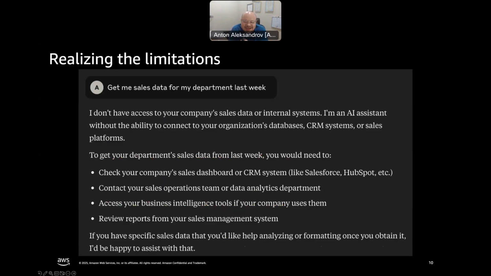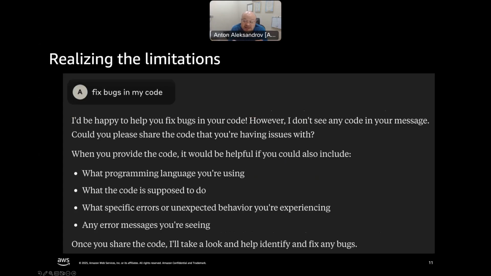Good answer. Let's take a couple of other examples. Ask it for sales data for your department. Well, the thing is, it doesn't know. But it kind of starts to tell you something: I don't have access to your company's sales data or internal systems. This kind of gives us some clue of what needs to be done. Let's ask it to fix your code. Well, it cannot, since it was not trained on your code. And it explicitly tells you that you haven't provided any code for it to take a look at.